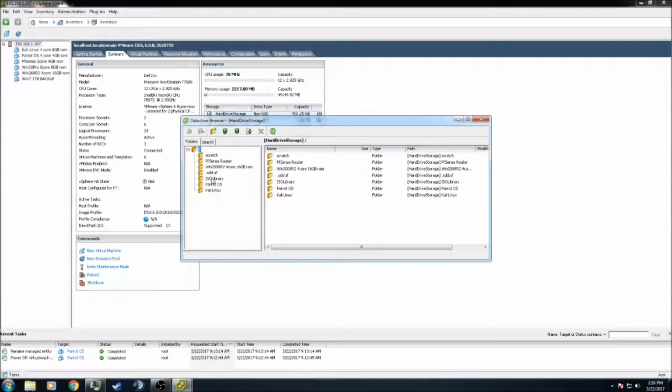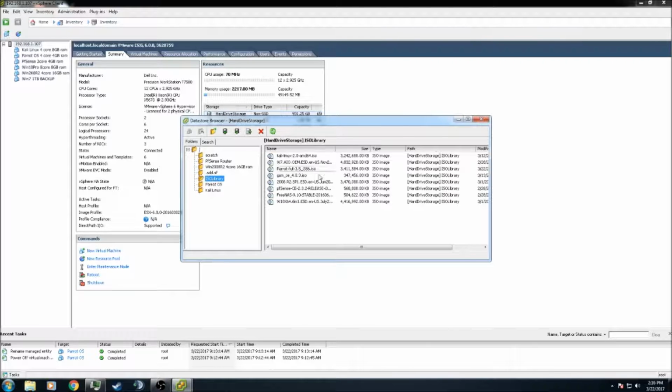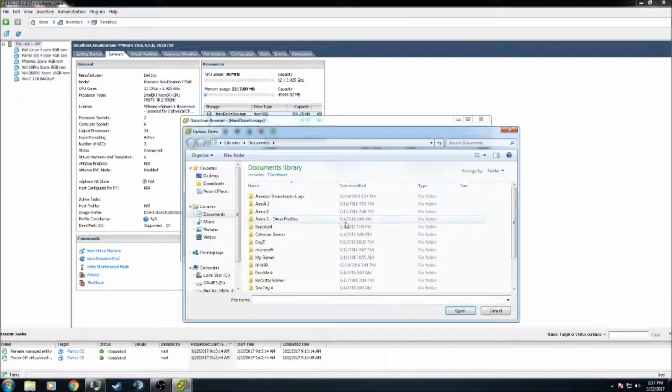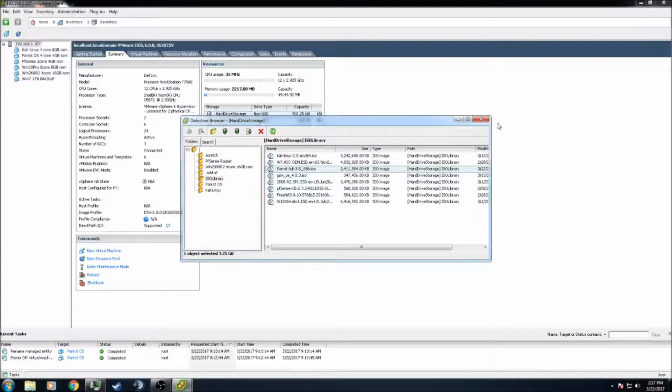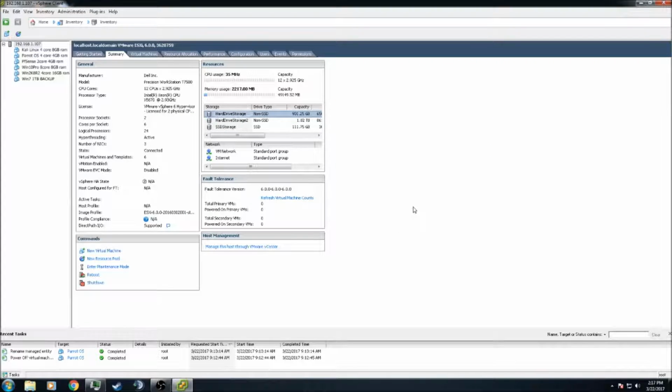I have a folder that I created called ISO Library, and this is where I keep all my ISOs. So as you can see, I already have Parrot full 3.5, the x86 version, and you're not going to have this, so what you're going to want to do is click right here, upload files, navigate to where your ISO image is, and upload it. I've already done that, so it just saved you guys about a couple minutes of work.